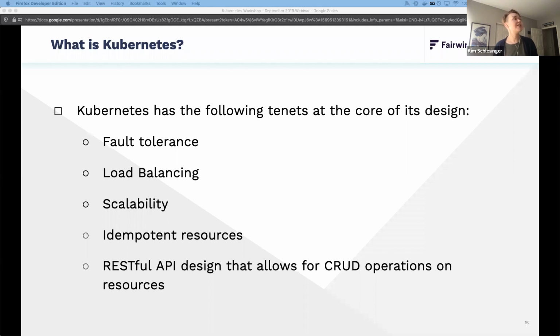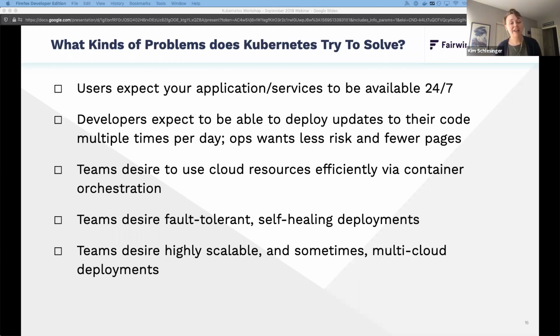So Kubernetes was designed with these things at the core of the actual platform: fault tolerance, load balancing, scalability, idempotent resources, and a RESTful API design that allows for CRUD operations on resources. And I'm going to have you discuss this in a couple of minutes, so pay close attention to this slide.